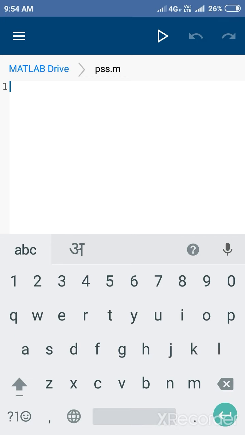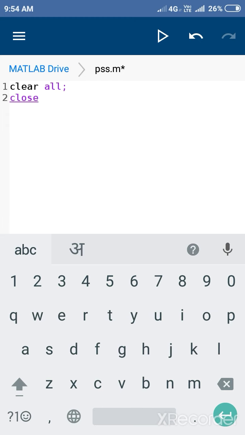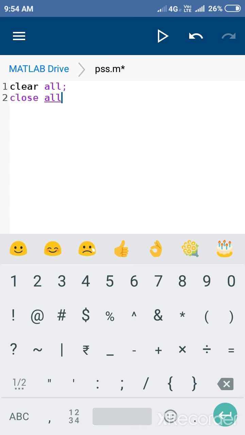A sine wave has three parameters: amplitude, frequency and time. So by using these parameters, we start writing the code. First we use two commands: clear all and close all. These commands clear all data and close all the files.